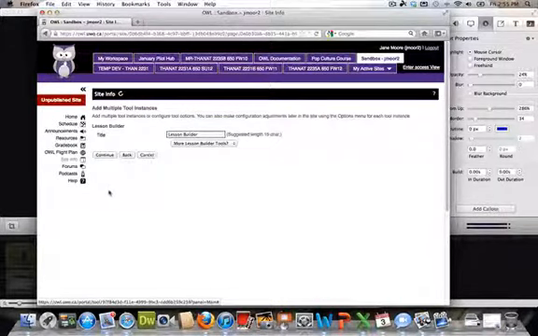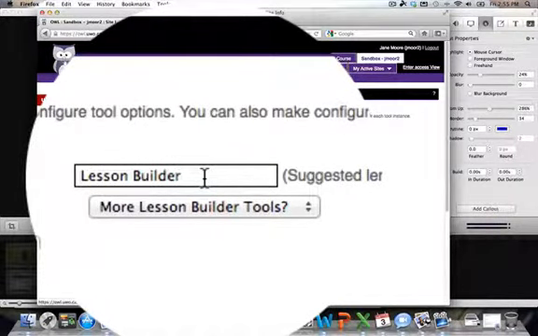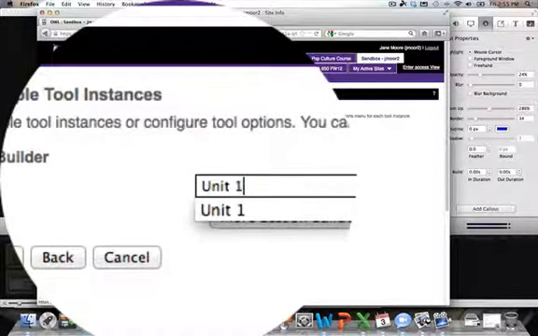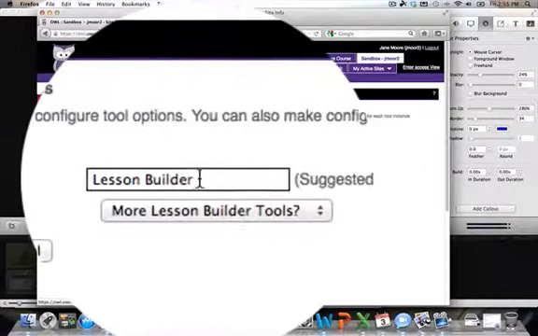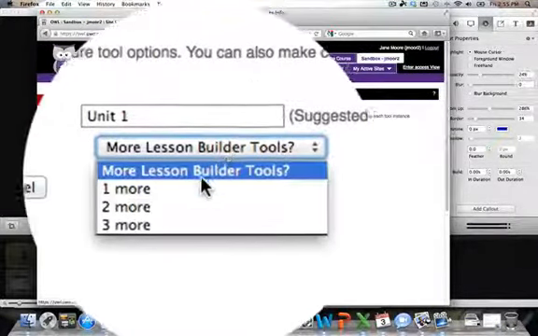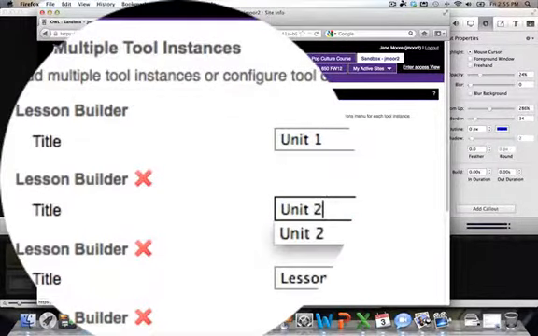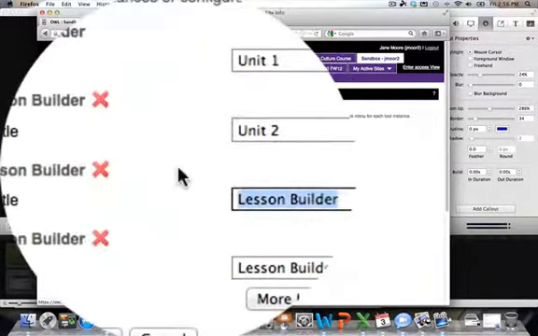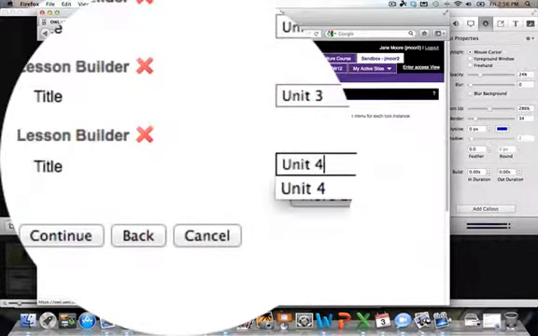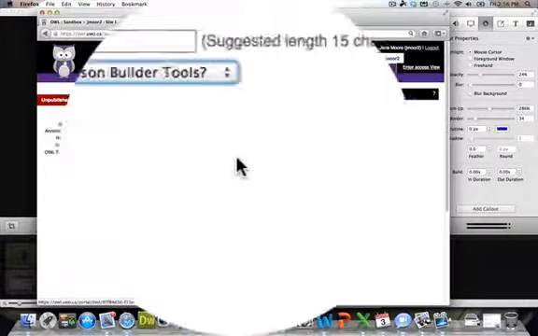Now, when you open the Lesson Builder, it's going to either call itself Lesson Builder, or you can call it different things. For example, you might want to call it Unit 1, and you might want to have several more. I'm just going to do 3 more. I'll call it Unit 2, Unit 3, and Unit 4. And as you can see, you can go farther down and add more and more and more, but I'll stop with this.